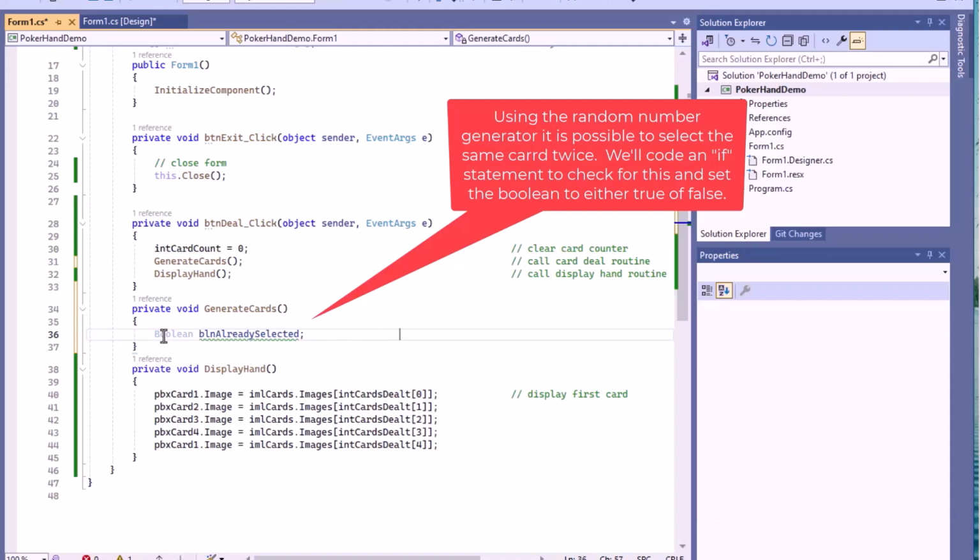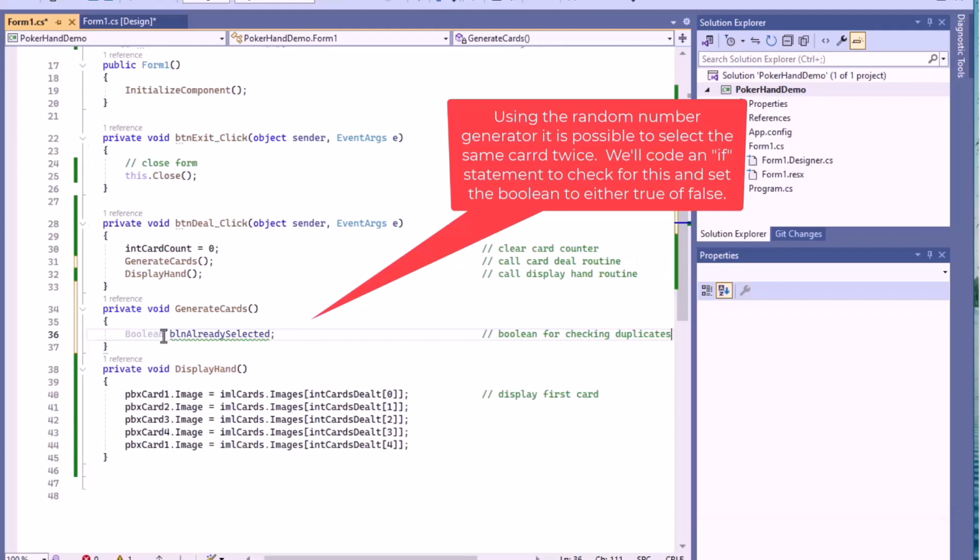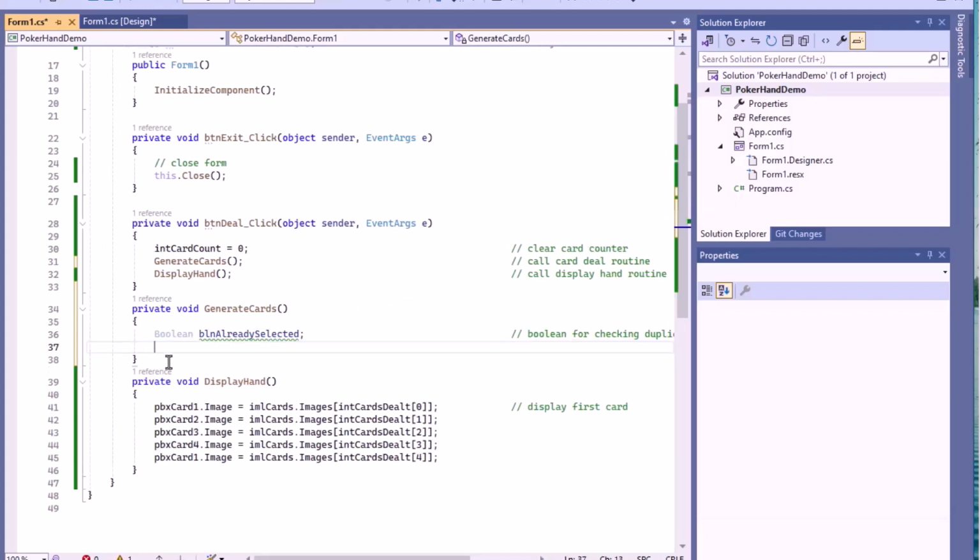So we don't want duplicates falling in, because with a random number generator, which we'll use to generate the cards, we could easily generate two ace of clubs, for example. And we don't want that to happen. So this is going to be a Boolean for checking duplicates.